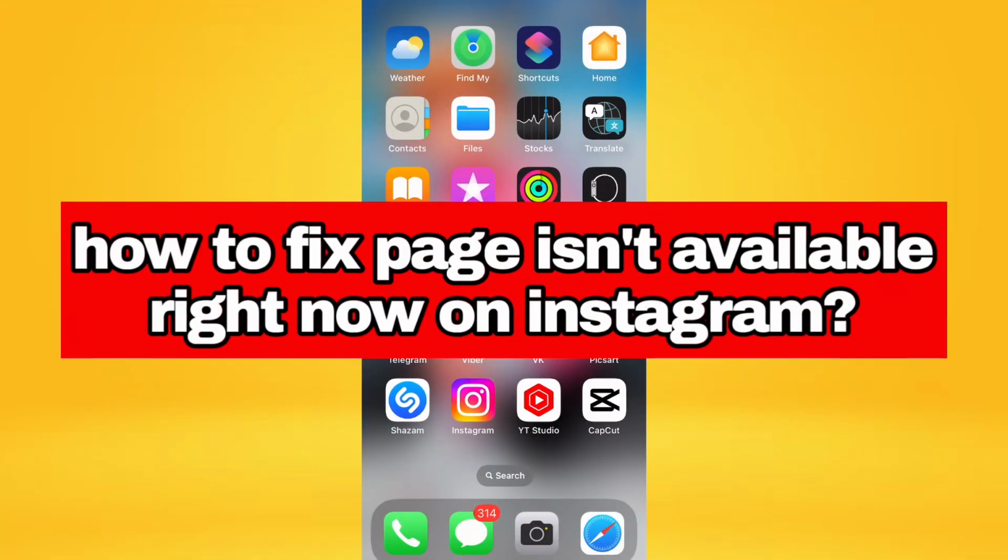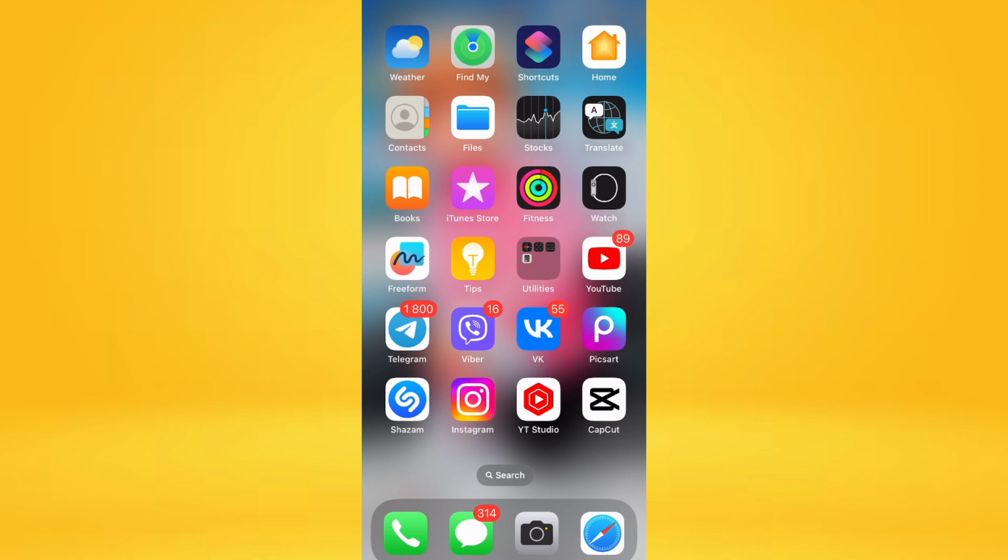How to fix "page isn't available right now" on Instagram. Hello everyone, and in this video we will talk about how you can easily fix the inaccessibility of the page in the Instagram application. Everything is very simple, you just need to follow me step by step to avoid any mistakes. You can see if it is available or not by logging into the application itself.